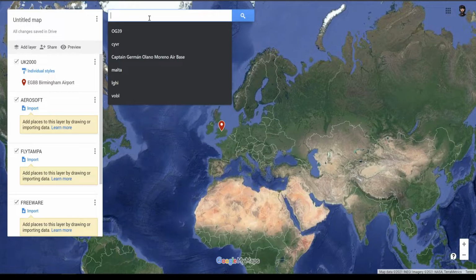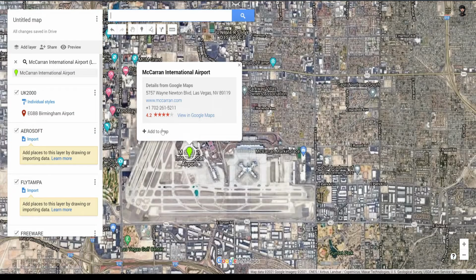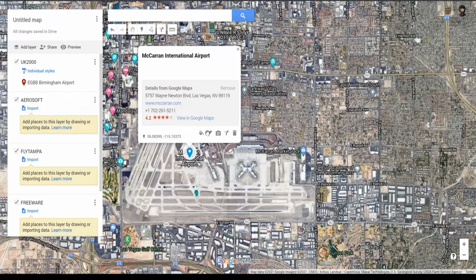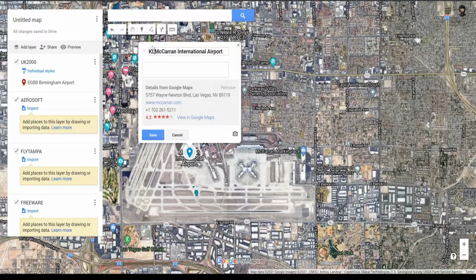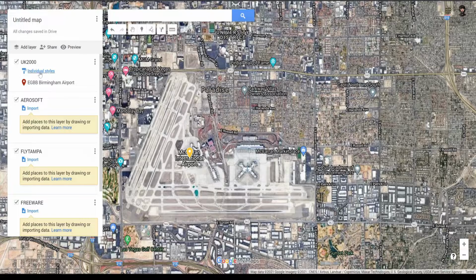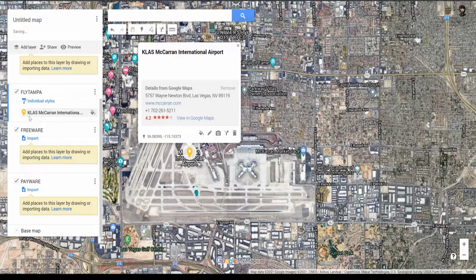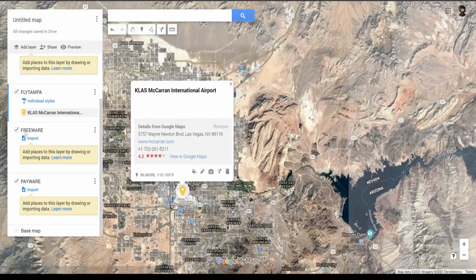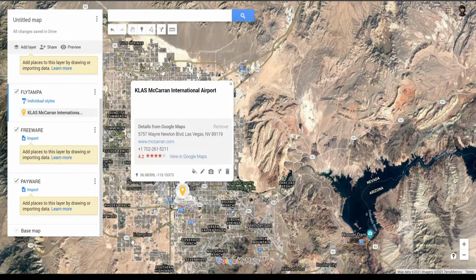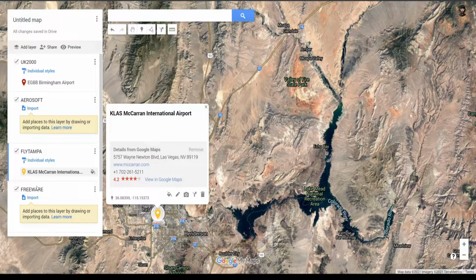You literally just type in the ICAO code. So we're going to go to Vegas, KLAS, and then type in airport, and we'll end up there. Add that to map. Save that, and then for the color, I think Fly Tampa are all in yellow for me, and that's it. It'll appear wherever you last did it, but you can then move it up if you wish to where you want it to go. So you can have all of your ICAO codes or all of your airports in nice and neat order.